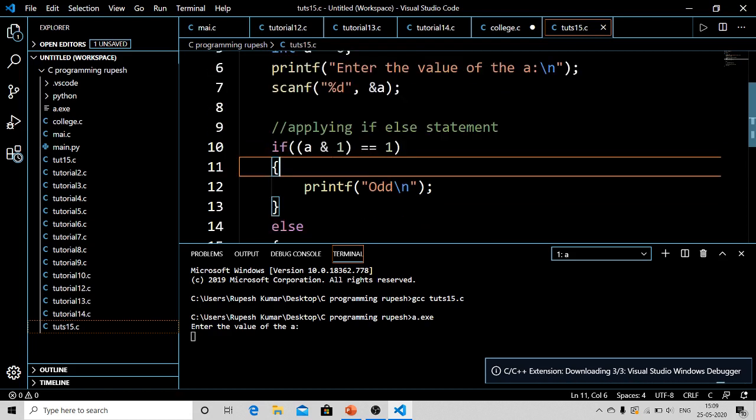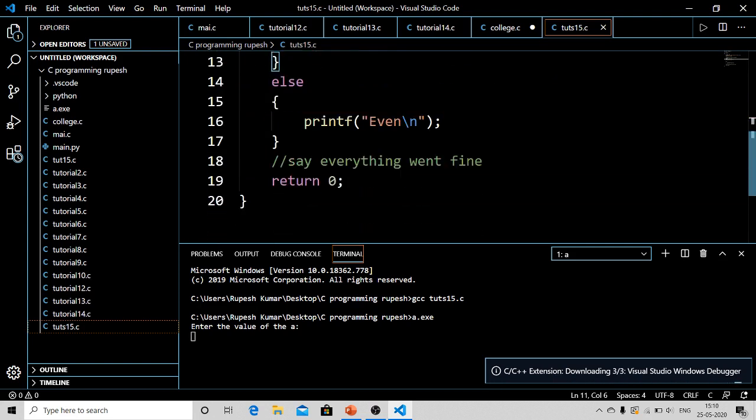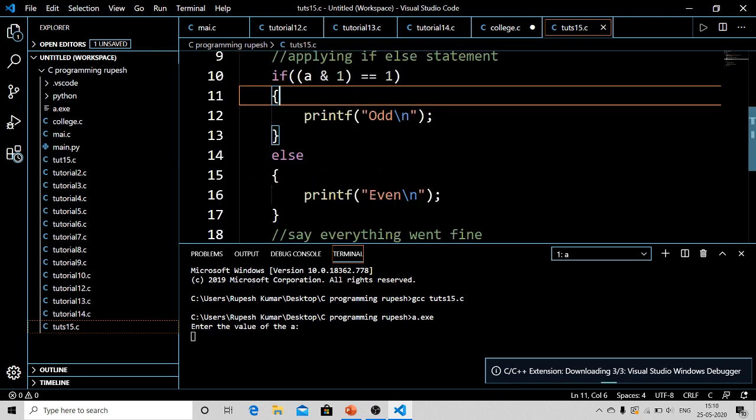Okay, if you have odd, then the last digit of the binary representation of a will be 1, and since you can write 1 as 0001, then after applying the AND operator, you will find that the last digit you will get is 1. The overall value you will get is 1. Then if it is equal to 1, then that will be odd. You can try it yourself to understand this.